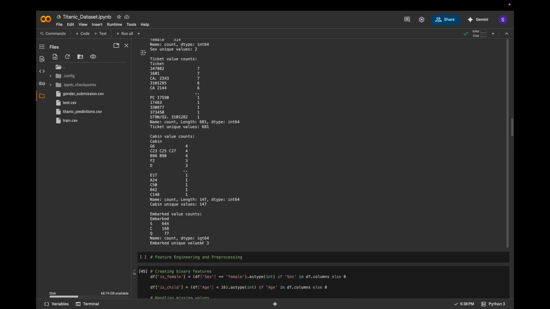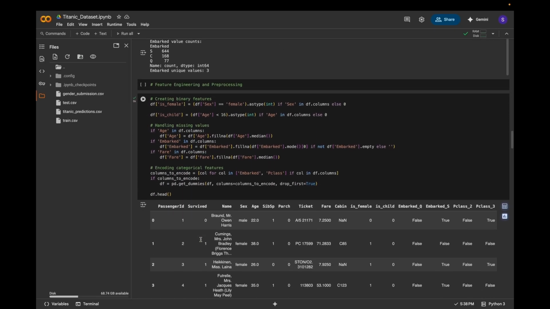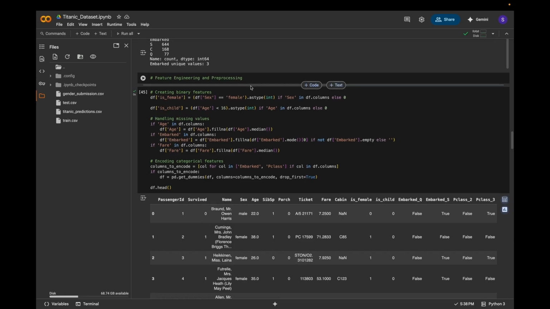Then we move on to feature engineering and pre-processing. Feature engineering is creating new meaningful features that help our model learn better. Pre-processing is cleaning and formatting the data so that it can be used to build better machine learning models. So we begin by creating a binary feature.